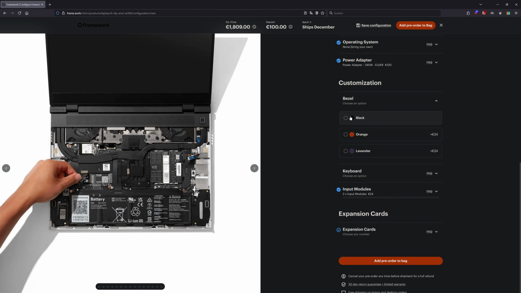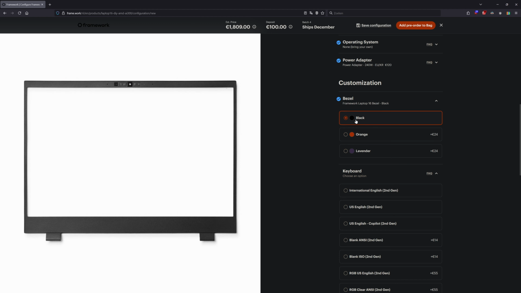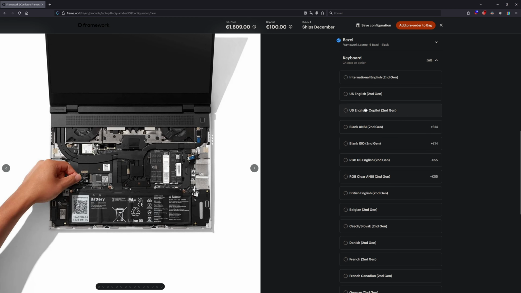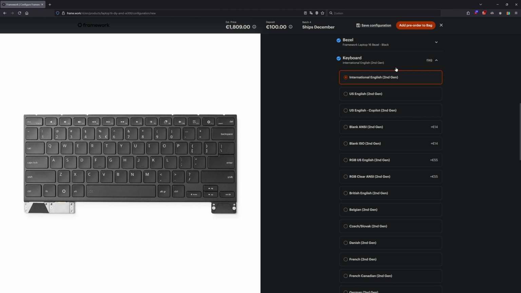Then the bezel, of course, different colors, that's just personal preference. I went for black because I'm a boring person and a cheapskate. Keyboard, pick whatever option you like. Be aware that there are RGB variants that have colored backlighting for the keys if you're into that kind of thing. I just went for international English because, again, I'm a boring person.